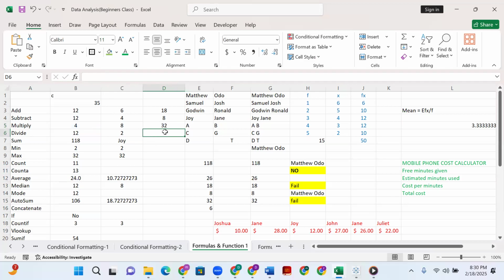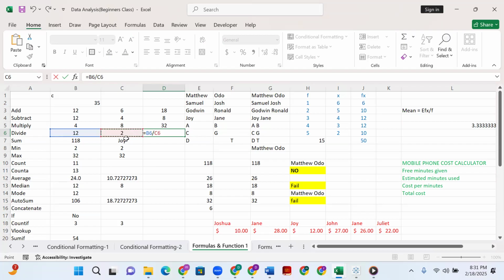So we move to division. Now, equals to this cell divided by, slash, this cell.